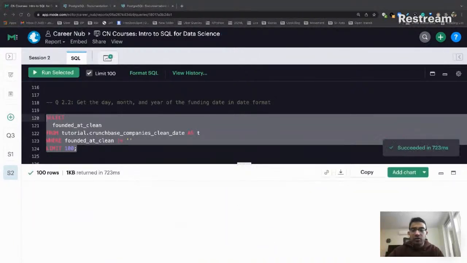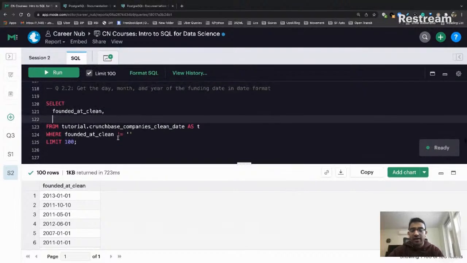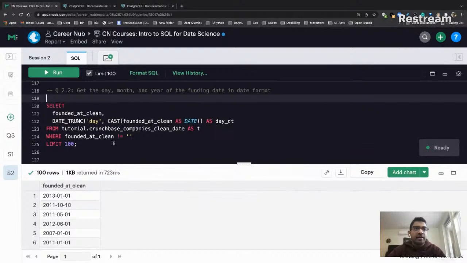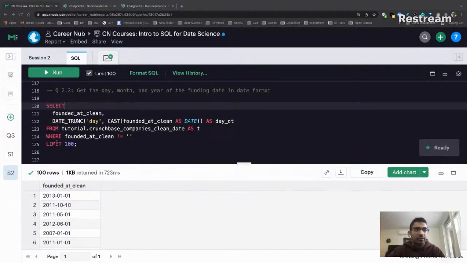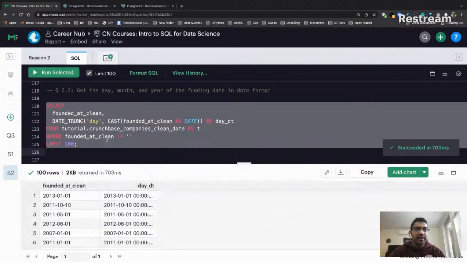And there is a function called date trunc. So what exactly does date trunc do, and how is it different from extract? Date trunc, as trunc is usually used, truncates the date to what you want particularly. So what does this mean? You can truncate to date, and what column do you want to use? You actually want to use the cast founded at clean as date column as day date, and let's see how this would run, right? Once you run the code, you'll see what exactly is the difference between extract and date trunc.